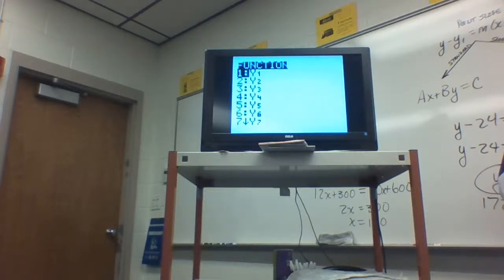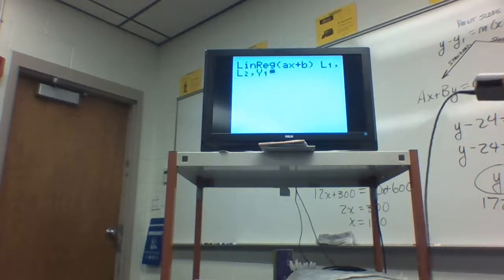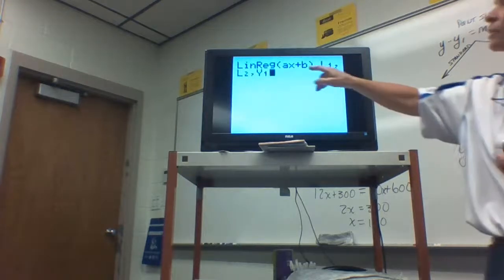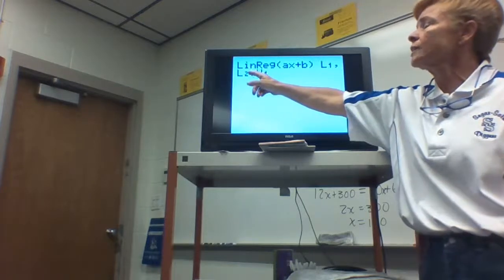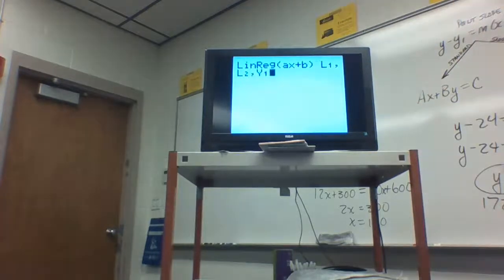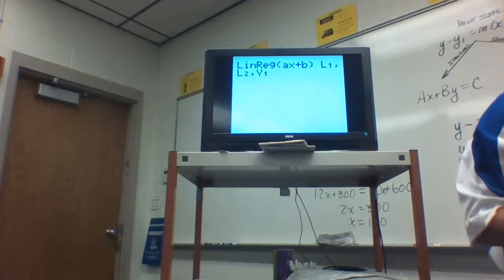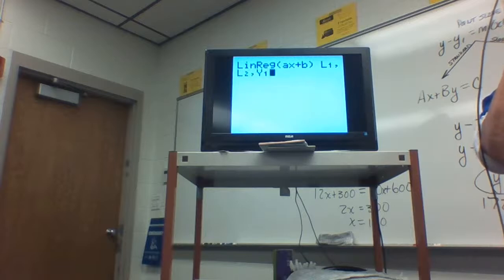Vars, Y vars, function, choose function, Y1. Choose that. And when you do finally choose that and hit enter, it will type Y1. So this is the information your calculator has. Find me a linear regression, find your x's in list 1, find your y's in list 2, and when you're done calculating it, please put the equation in Y1 for me. And it's amazing to me how often people get here and say, I didn't do it. You've only given it the information. Enter executes. Enter one more time.